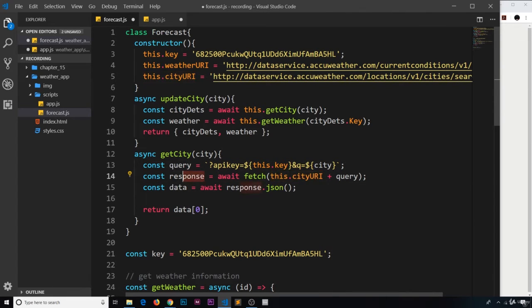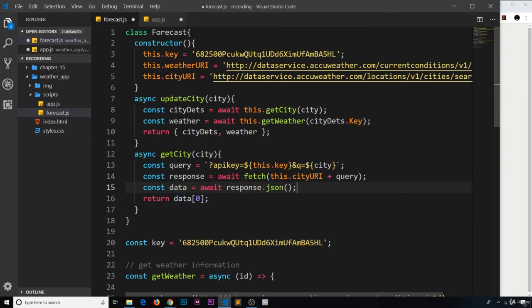Then when we get the response, we're getting the data by awaiting response.json. So now we have that data being returned at the bottom. Okay, so now we get city, and we're getting the city details, which are returned to us right there. Now we call this.getWeather and we pass in those city details, which is the key in fact.